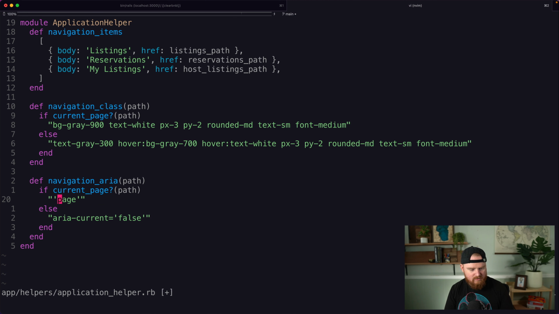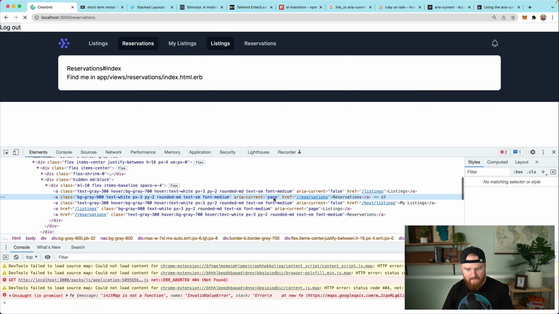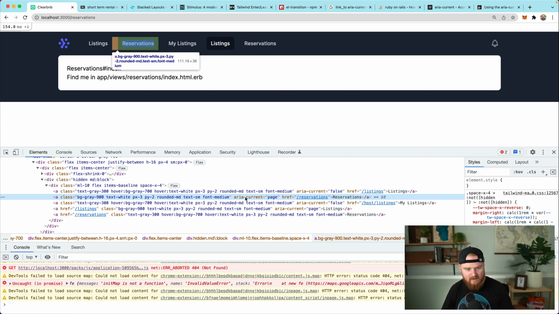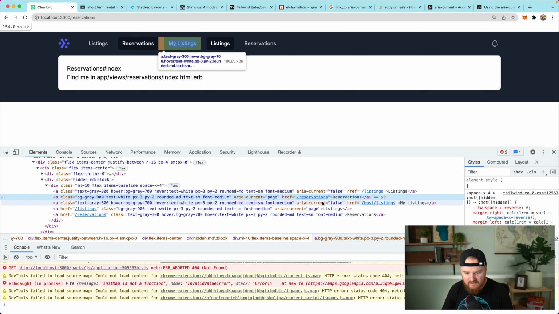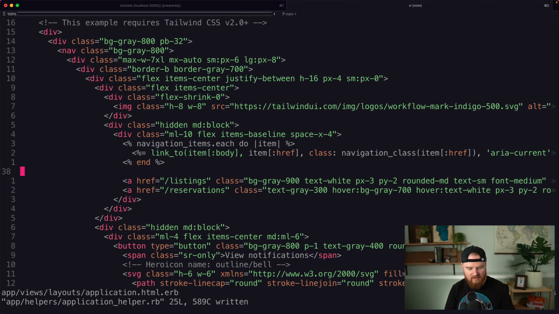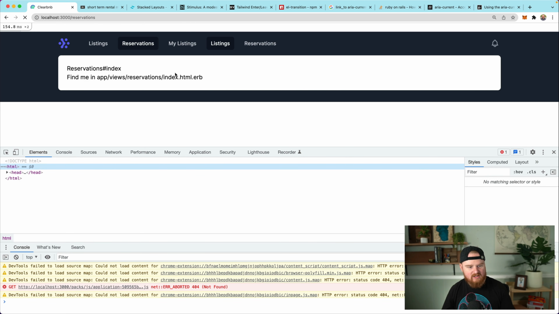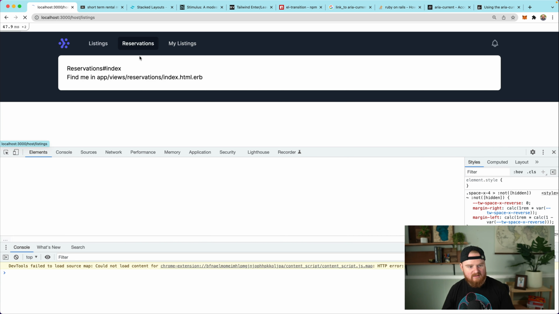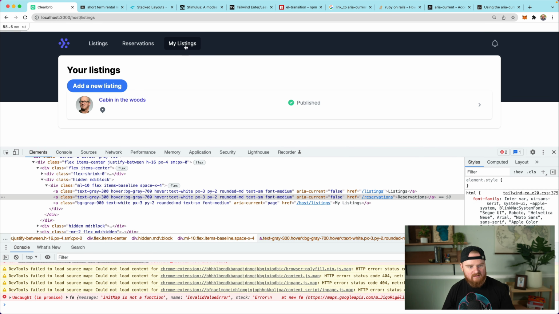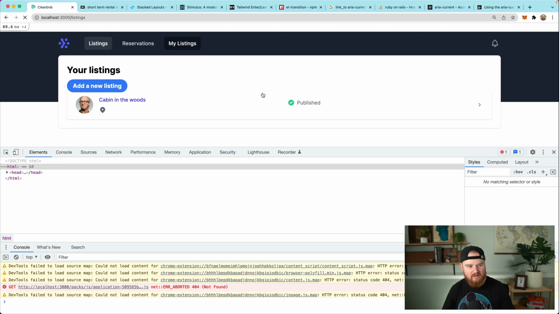And then we'll just return page. Otherwise, we'll return false. Let's see. Okay, there we go. ARIA current page, and then otherwise the other ones just have false, which I think is what we want. All right, cool. So now we can just remove the other two links that were just dangling down below here, and we have a navigation that has the correct background marked as expected.